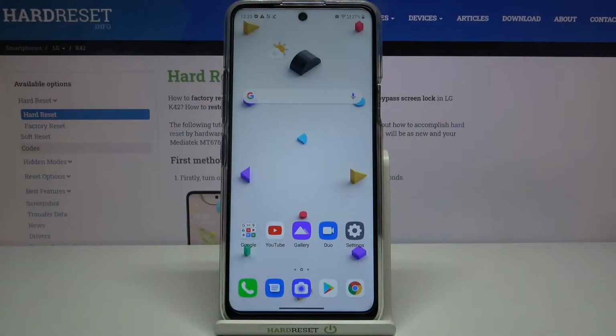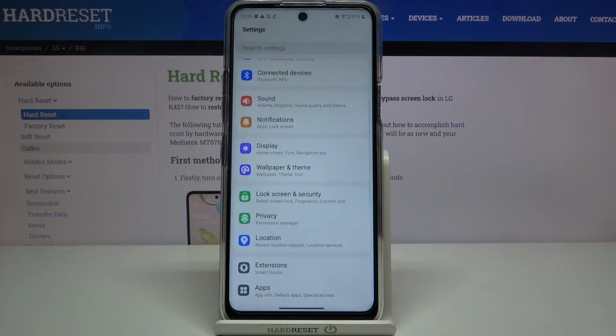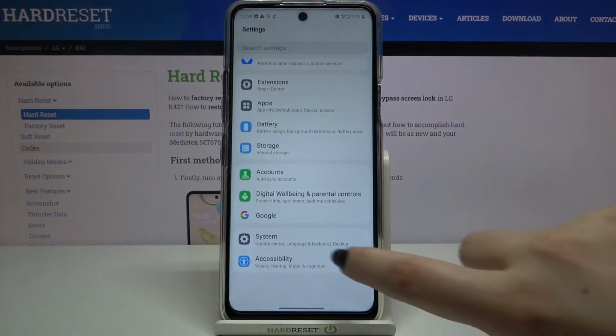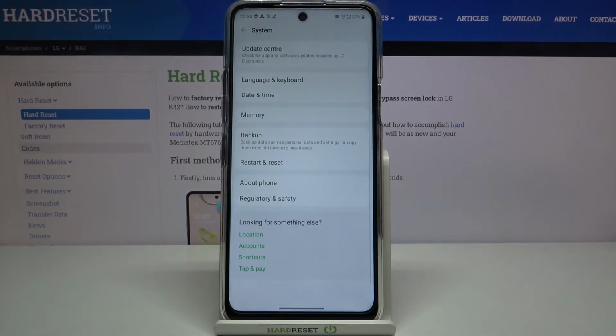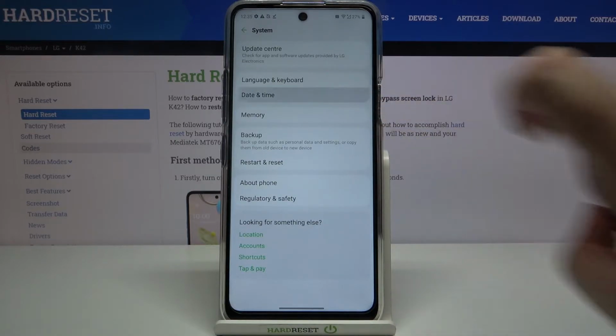Hi everyone, here we've got LG K42 and let me show you how to change date and time on this device. So first of all we have to enter the settings, and now let's scroll down to actually the very bottom and tap on the system. As you can see, on the third position we've got date and time, so let's enter.